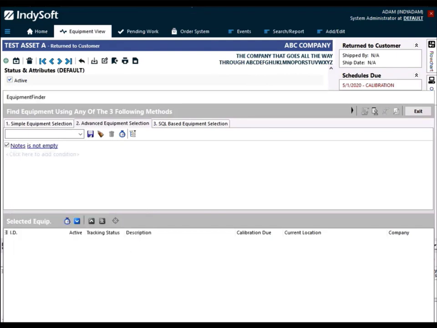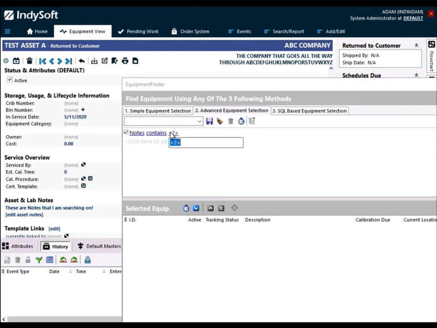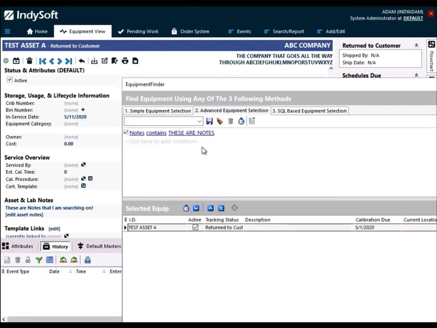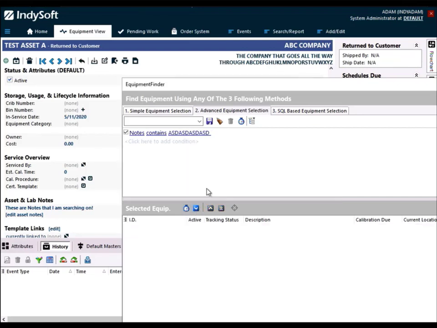So let's try this again. Notes, contains, these are notes. And again, that asset comes up. Some gibberish is not going to return anything. So if you have any information that is common, if you're the type of individual who uses note types and there are some common notes you're always throwing into assets, that might be one way of you going in there and narrowing down equipment and pulling it up. You could search on the note type containing that information. Just a real nice feature, quality of life stuff.